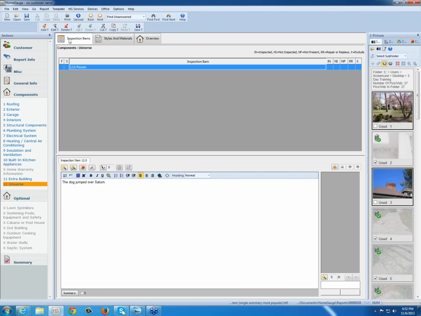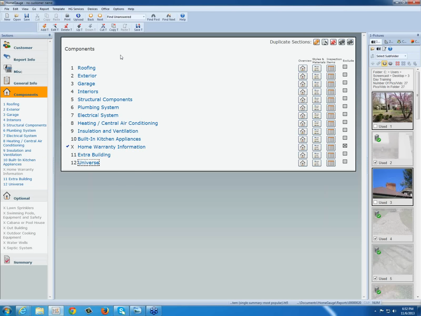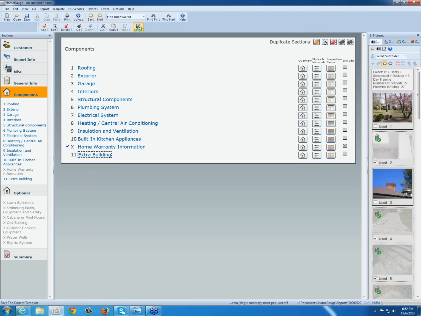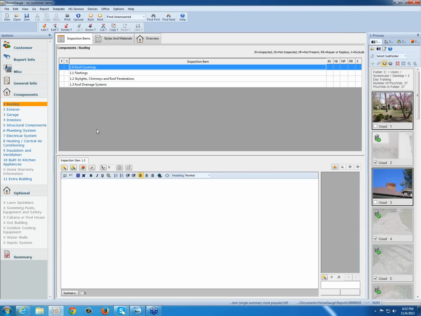Okay. So now I'm going to go to components. I'm going to highlight universe, and I'm going to delete that. I'm going to hit Save. But that kind of gives you an idea on how to build your own smart sentence. All right. Now we're moving. We got something good. Don't you guys go to sleep on me yet here.